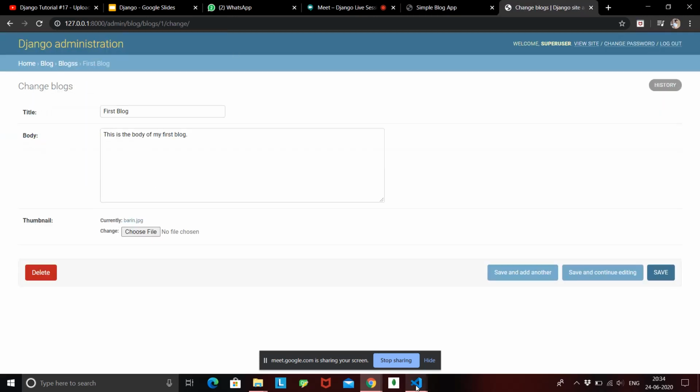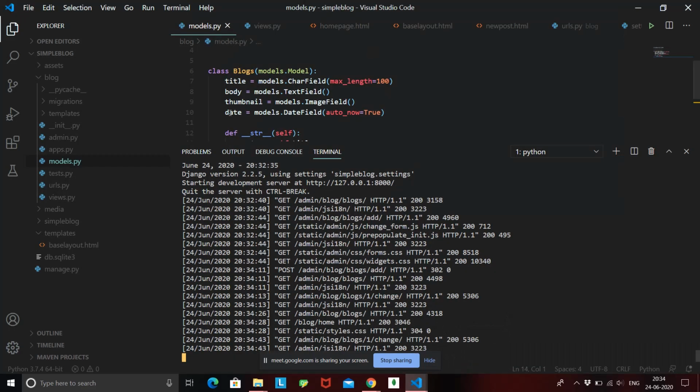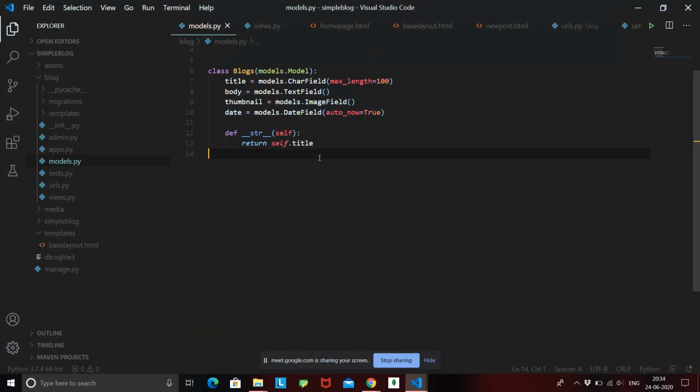What we did, we made some changes to our model. And what was that change? We just added an extra field that has the name thumbnail. You can give any name over here because it is basically just a variable. So we created a thumbnail and we said that it is an image field. Once we say it is an image field, Django will automatically treat it as a file field or an image field, and it will ask me to store an image inside that place.